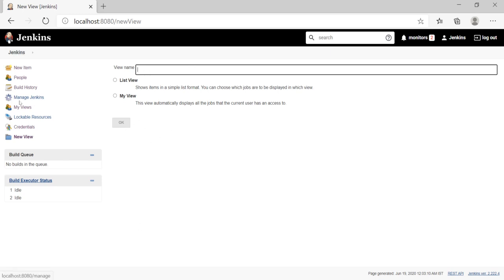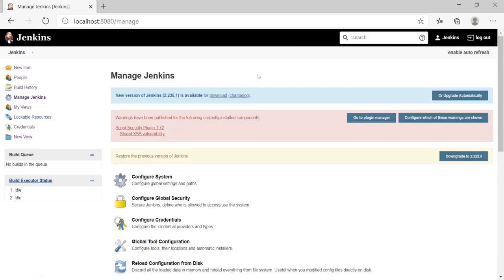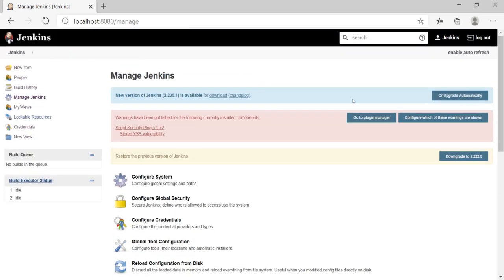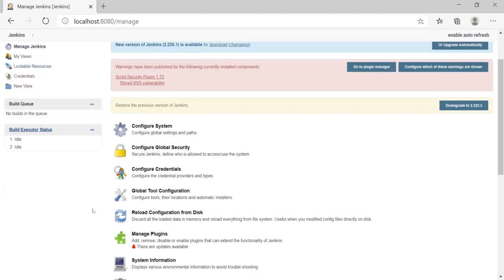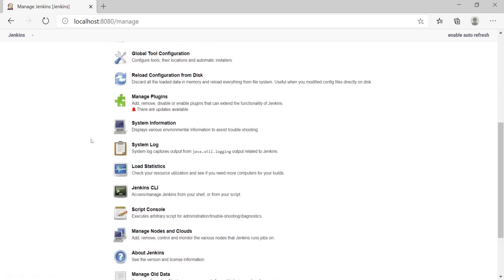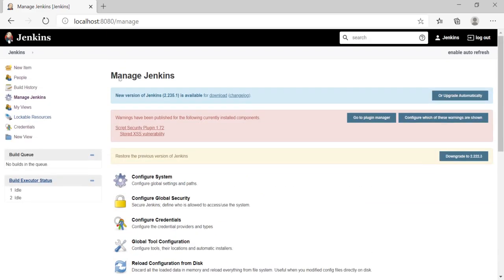More or less, we are going to talk in upcoming lectures about manage Jenkins, especially configure system, why we are getting this warning, what the alternatives are for doing these, and so on. We'll see them one by one: configure system, global security, configure credentials, global tool configuration, manage plugins, and many more, in detail in upcoming lectures. So that's all about the high-level Jenkins UI, and thanks for watching.